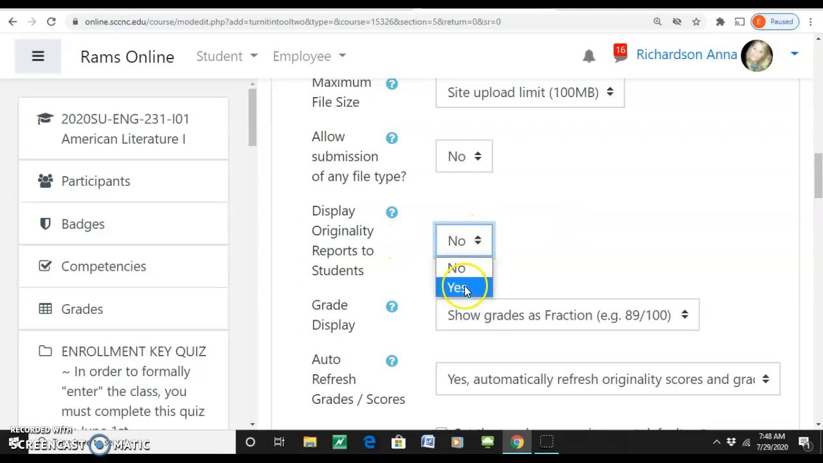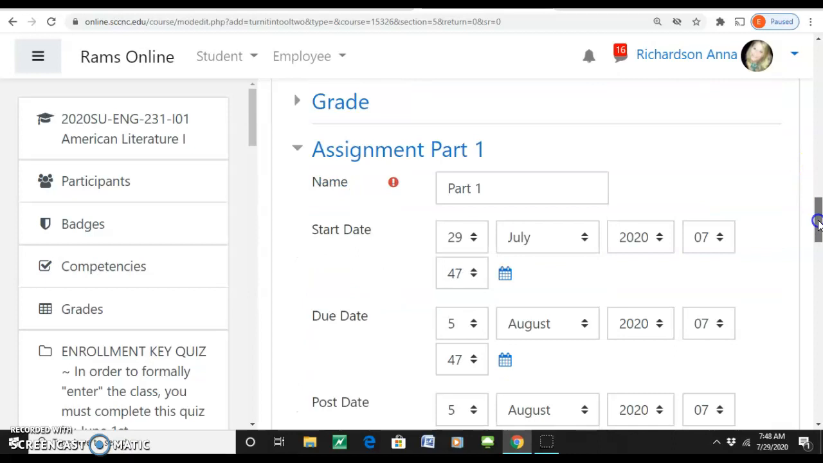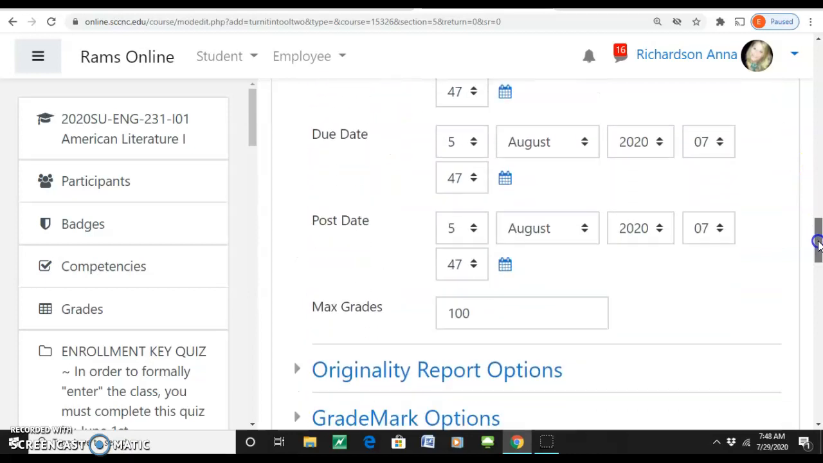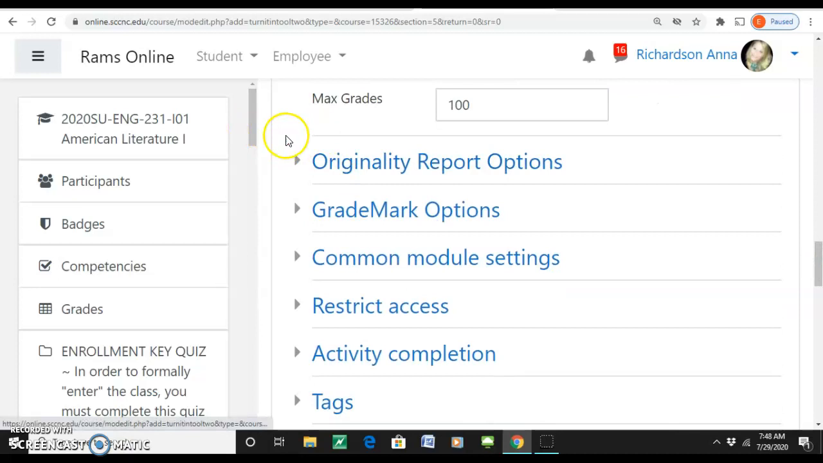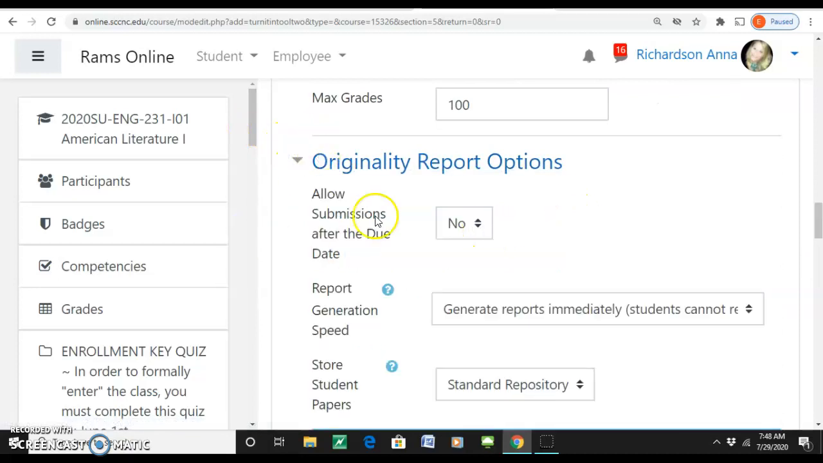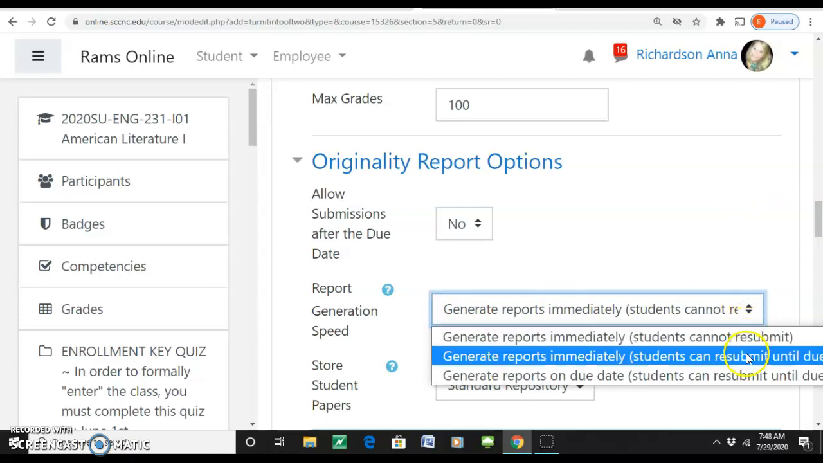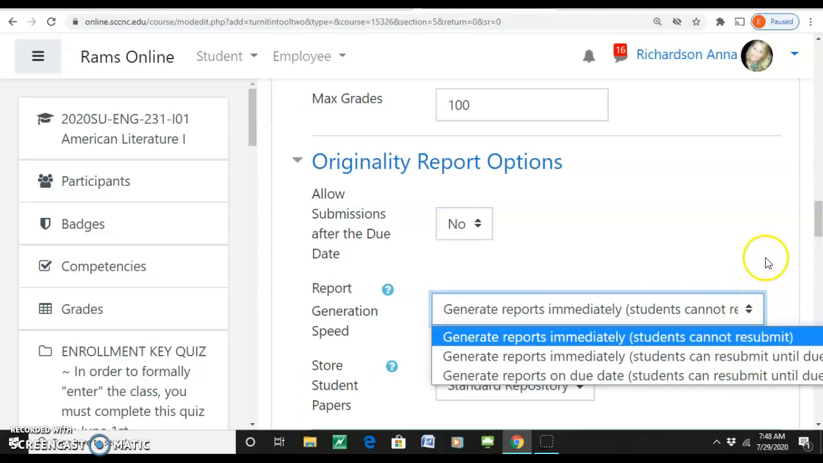I do want to display originality reports to students because I want them to see if they did commit plagiarism. I want them to see how. And then grading. And then this is where I would put in my due dates. And then this next one, the originality report options, you can decide whether you will allow submissions after the due date. This lets you decide if you want the originality report generated immediately, which I do, or students can resubmit over and over until the due date. So there's options there.